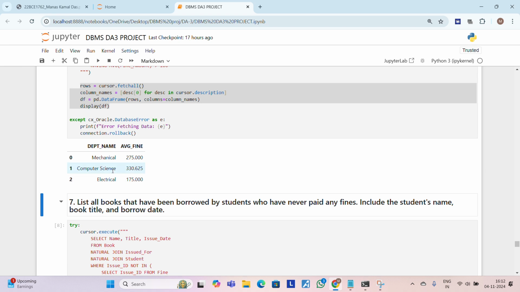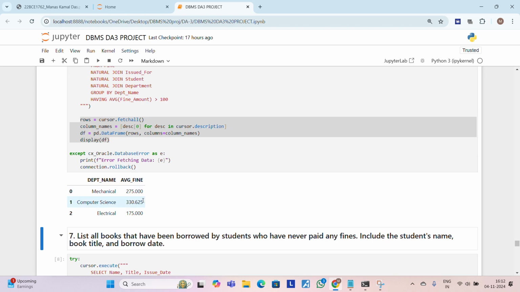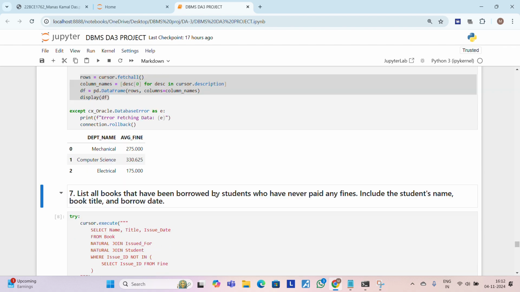And as you can see, 3 departments out of the 5 departments, remember we had 5 different departments. Out of those 5, these 3, that are mechanical, computer science, and electrical, have an average fine amount which is greater than 100. That is 275, 330, and 175.